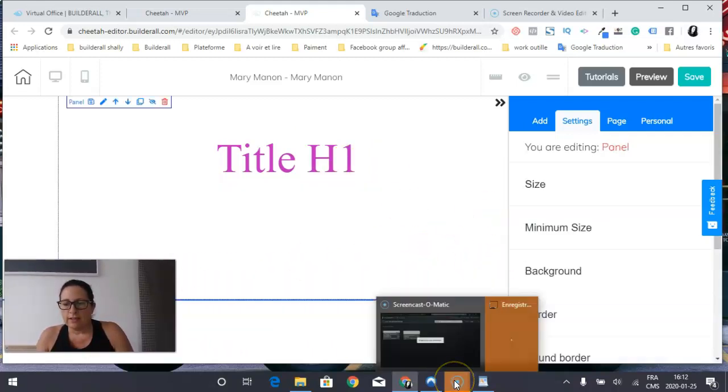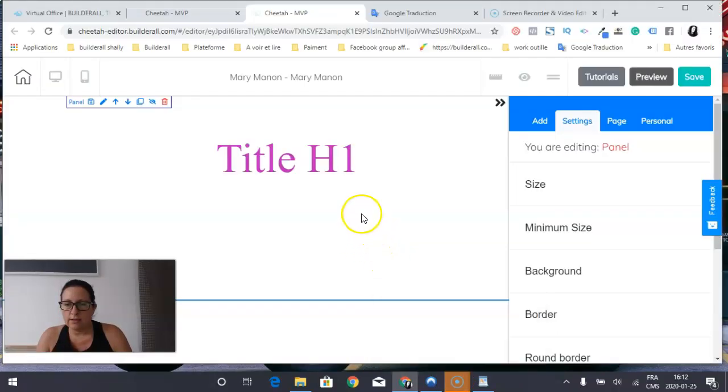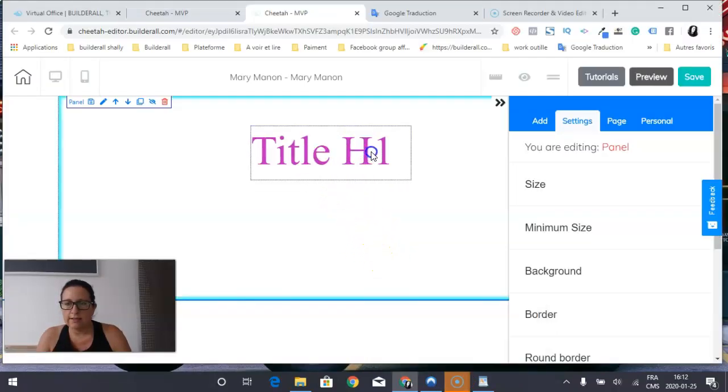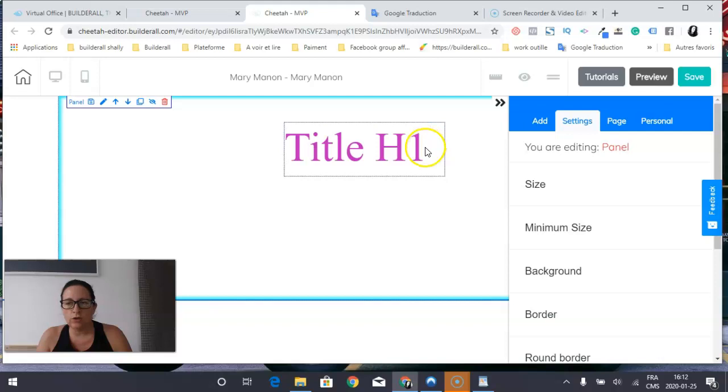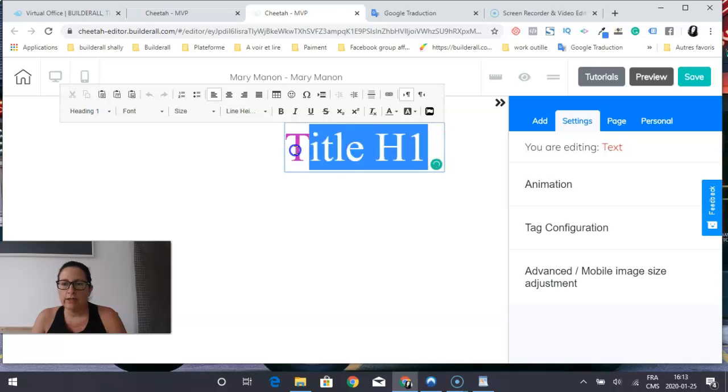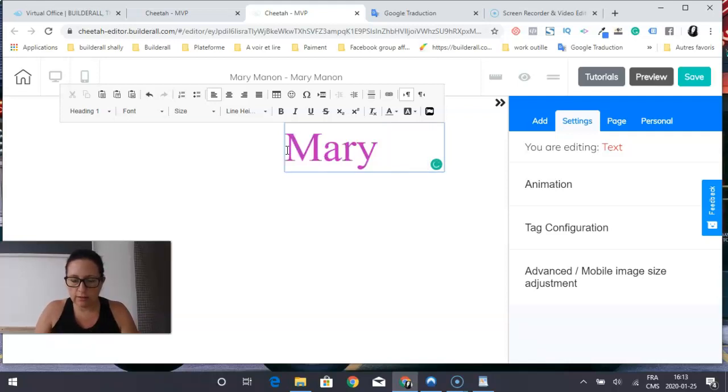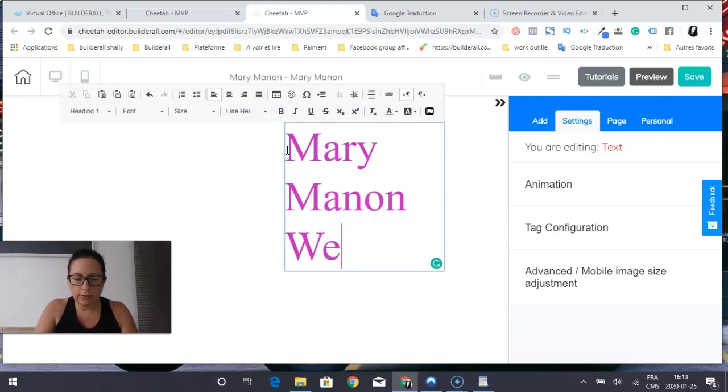Okay, so you see the text here. And if you want to change it, it is possible. You just double click on it and highlight it to take it away, and you can write whatever you want. So let's say Mary with.